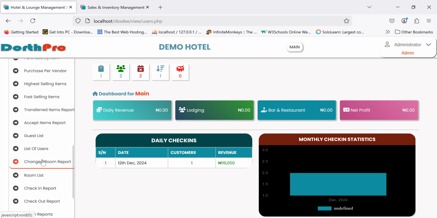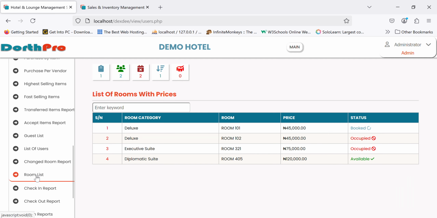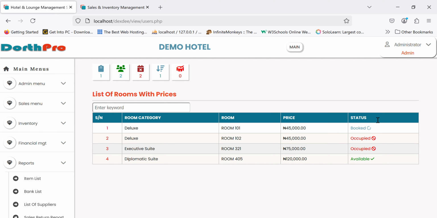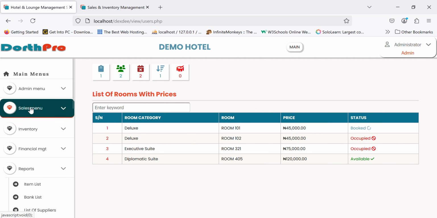Go to reports, scroll down, you see a room list. This room list shows you the rooms that are available. Currently the deluxe and executive suites are occupied, so the diplomatic suite is still available, which means we can also book that. But let's see how the bookings work.